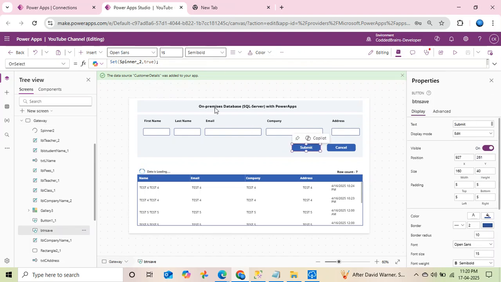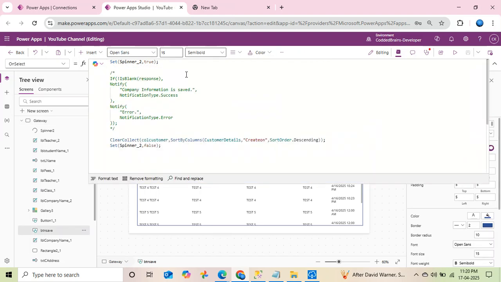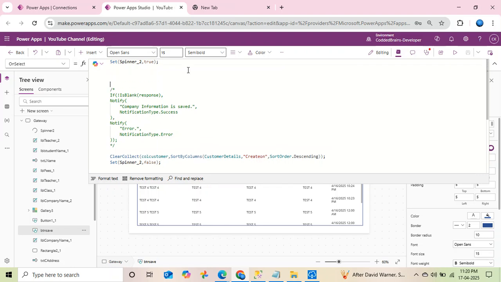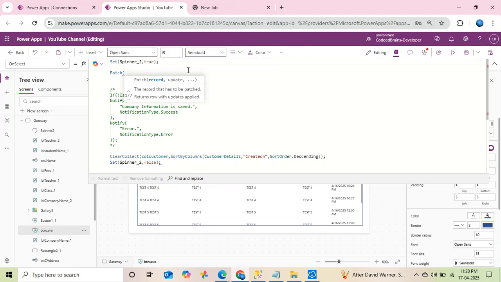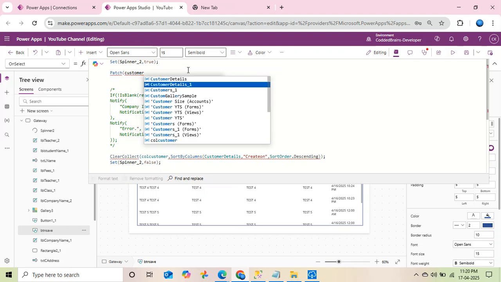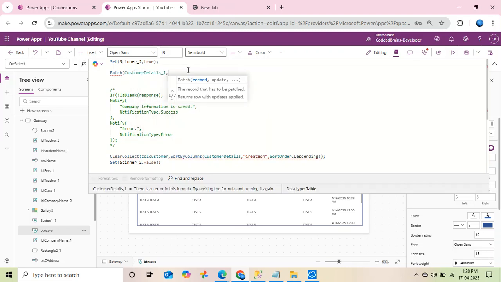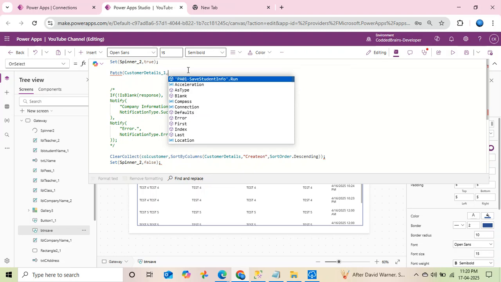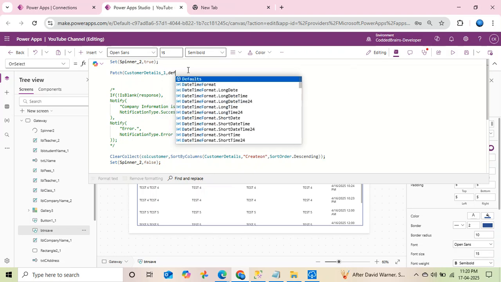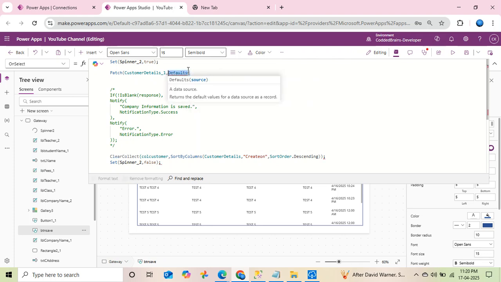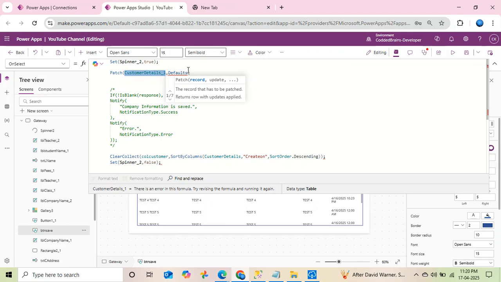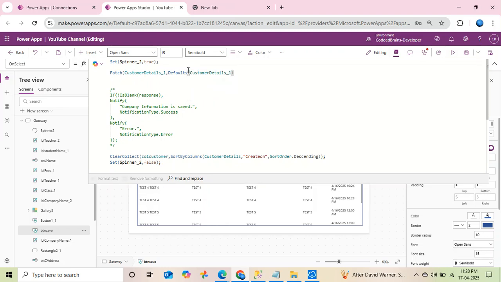So what I'm trying to do on my submit button, I'll simply do a patch operation here. So patch. What is the first parameter? First of all, I need to provide the table name. The table name is customer detail underscore one. As I'm performing the insert operation, I need to provide the default function because it's a new row. I need to insert in my table, and I'm providing the same table name in my default function. So this is my table name.